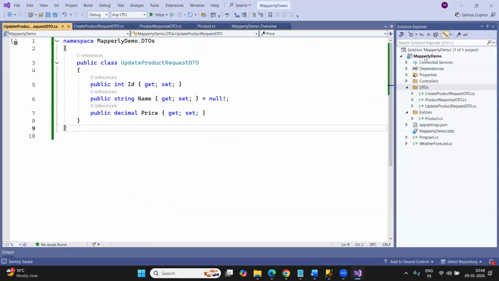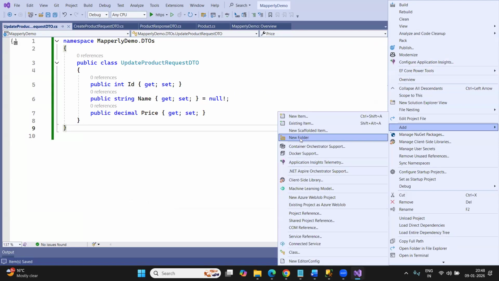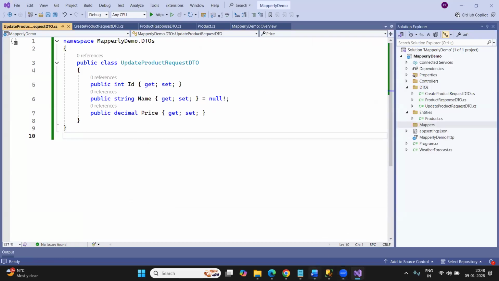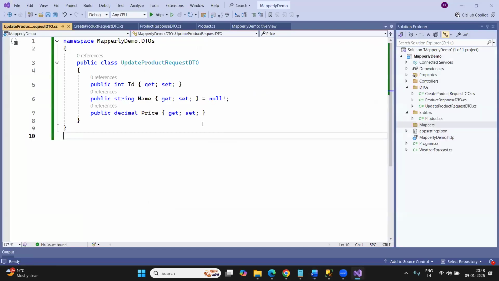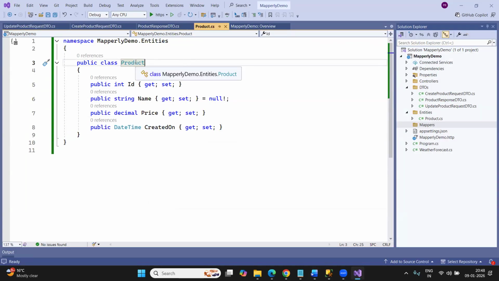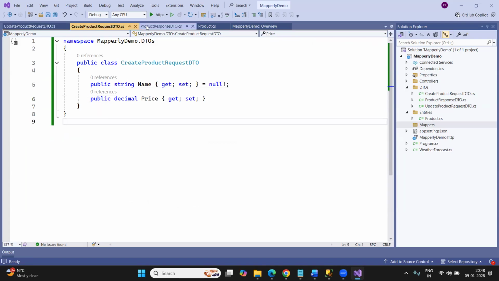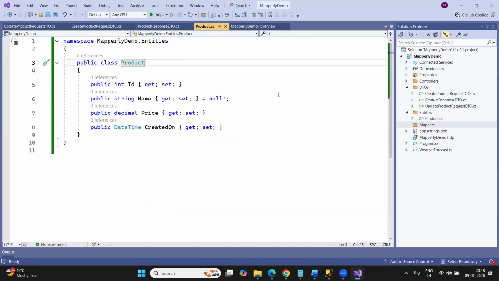So first of all, let me create a folder, the mappers folder. Within this mappers folder, I'm going to do the mapping between whom and whom? I want to do the mapping between product and product response DTO, as well as from update product and create product to product. So basically from product to product response, as well as from update and create product to product. That is DTO to entity as well as entity to DTO.